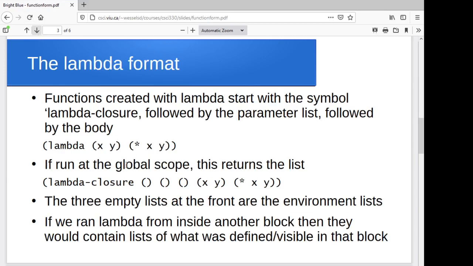All right, so the lambda format, we actually took a quick look at this a little bit earlier. If we run lambda, it's going to create a function, say we store it in a variable and look at the contents of the variable. Then what this is going to return is it'll use the keyword lambda closure, or it might throw the namespace in front, so system colon lambda closure. These three environment lists, and again, what's in those is going to depend on where you ran this lambda construction, right? The environment that was visible at the time that you created the function, and then the parameter list and the body. So similar idea, just missing a name, and it's got this keyword at the front and the three environment lists.